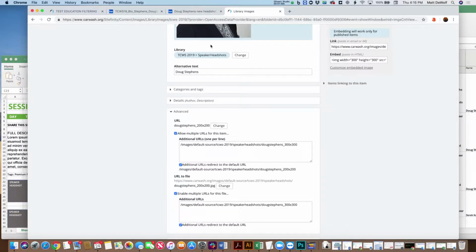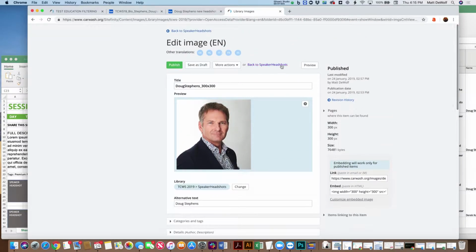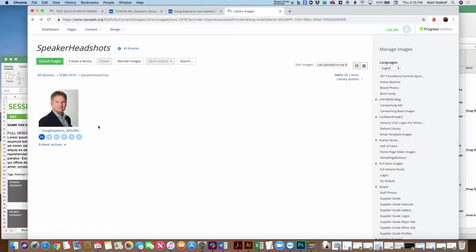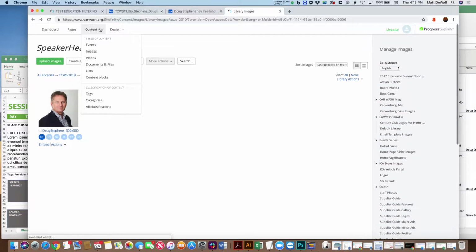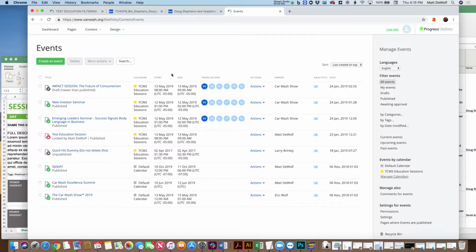So you can see some of that stuff happens down there, but ultimately where you start, load all your headshots, go through, clean them up, make sure they all have appropriate alt tags, and then once you've got your headshots in place, you're going to come back to content and click on events. And then from the events section, we'll click into this impact session one that I started already for an example.